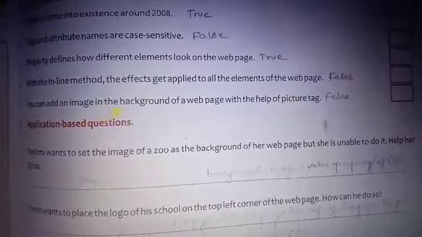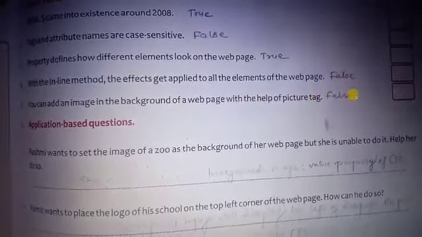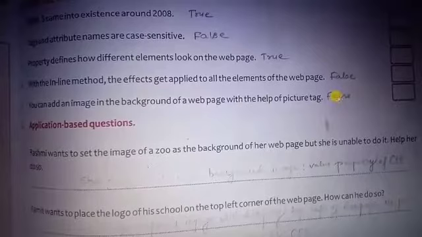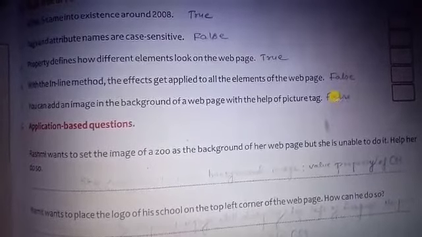You can add an image in the background of the web page with the help of the picture tag. That is false. IMG tag. We can use the IMG tag to attach a figure onto the background of the web page.